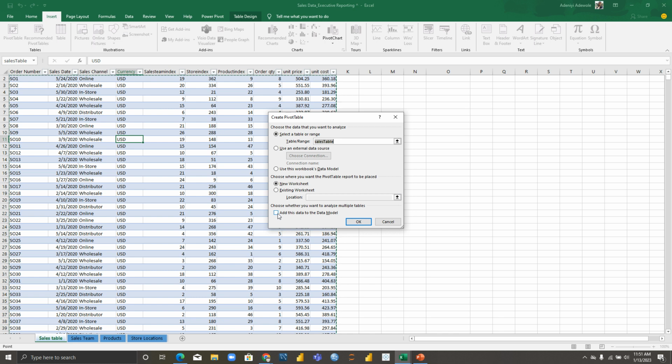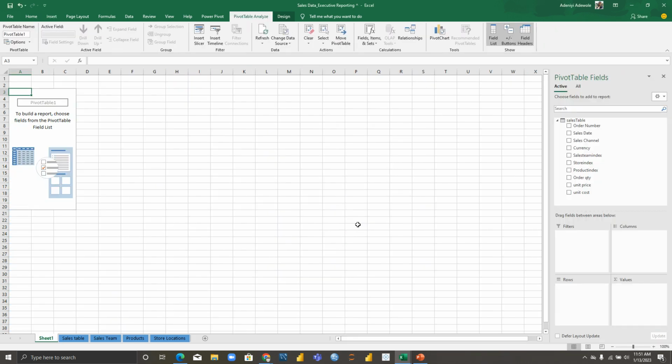And remember, we've created a relationship. Don't forget, choose whether you want to analyze multiple tables. Yes, we are analyzing multiple tables, which is the sales table, sales team table, product table, and store location. So you have to click on this, add this data to my data model. You click on it, then you press OK.